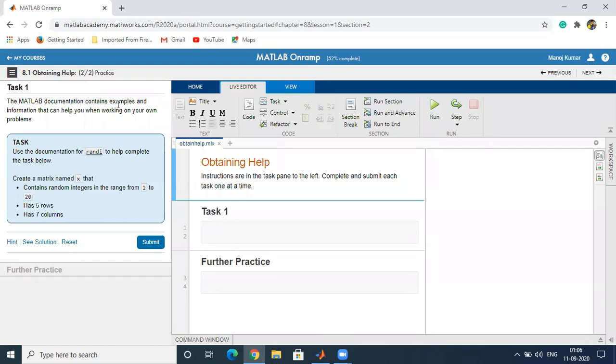The MATLAB documentation contains examples and information that can help you when working on your own problems. Use the documentation for randi to help complete the task below. So randi, this is the function. You can use the documentation file or help command to get the help for this, and do the work that you want to perform.